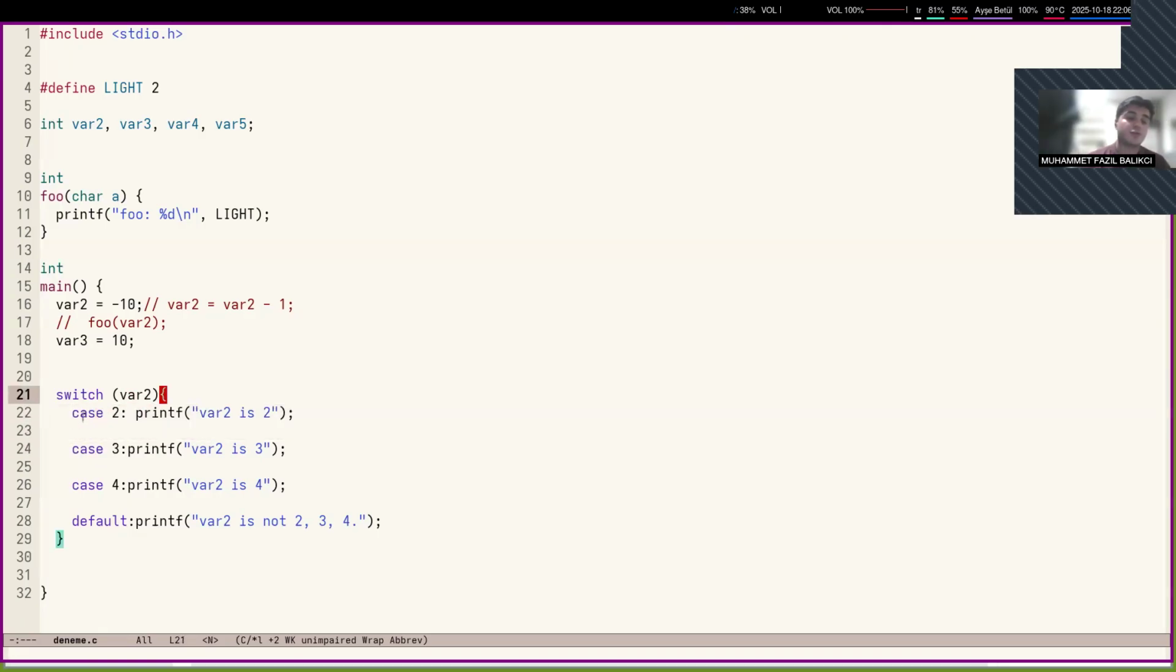When you switch to var 2, and in the first case 2, this means if var 2 equals 2, do this. If it equals 3, do this. If it equals 4, do this. And if none of these work, do this. Let's try that out. Var 2 is not any of that. Let's change var 2 to 2. I'm using a lot of 2s here.